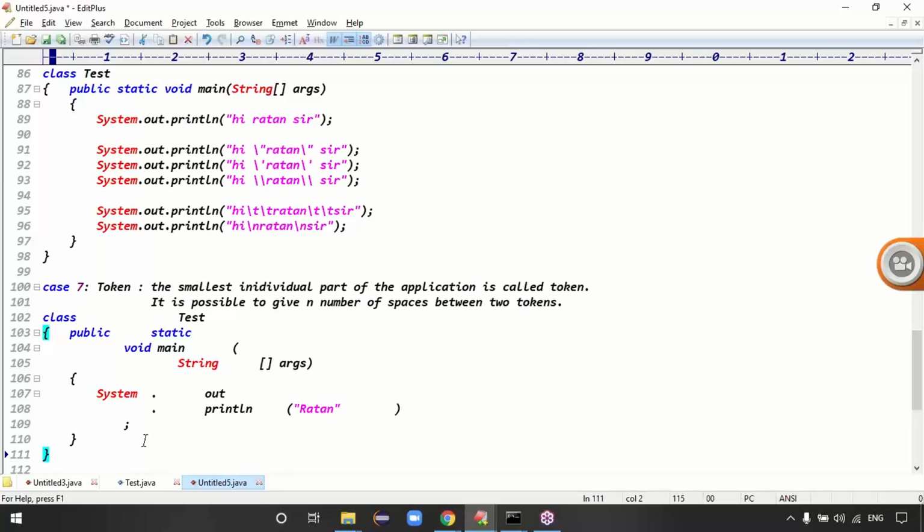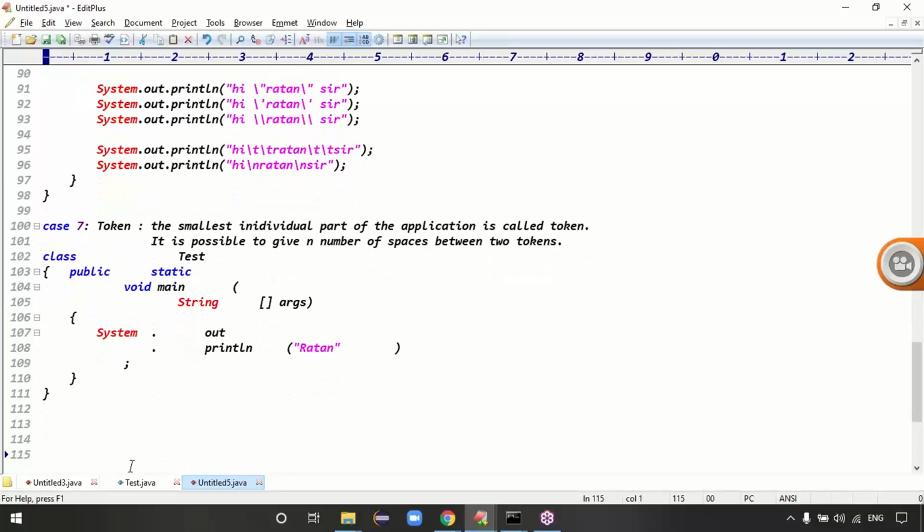The smallest individual part of the application is called token, guys. It is possible to give how many spaces between two tokens? N number of spaces between the two tokens, right? But it's recommended to give how many spaces, guys? Only one space, right? Guys, recommended to give how many spaces? Only one space, right? Exactly.